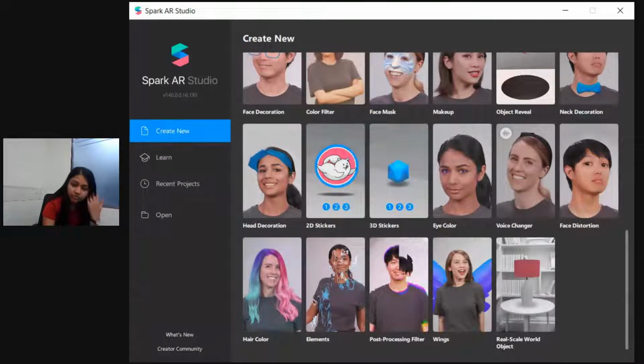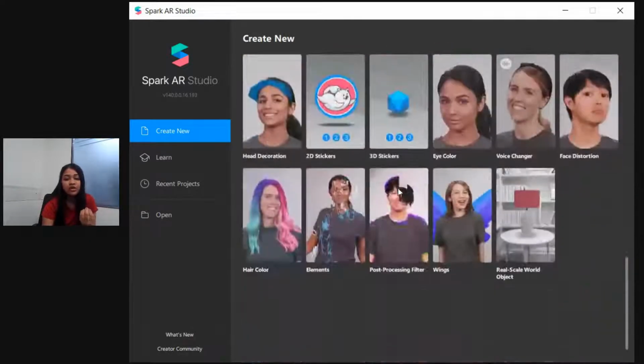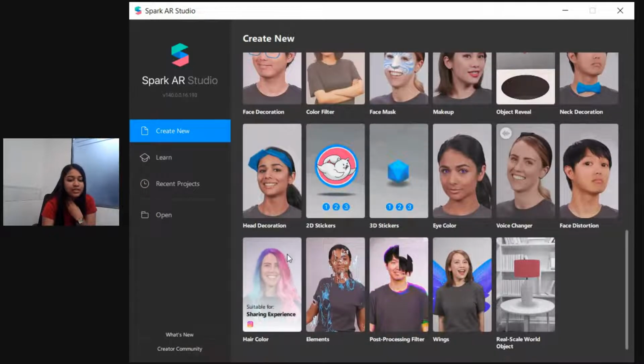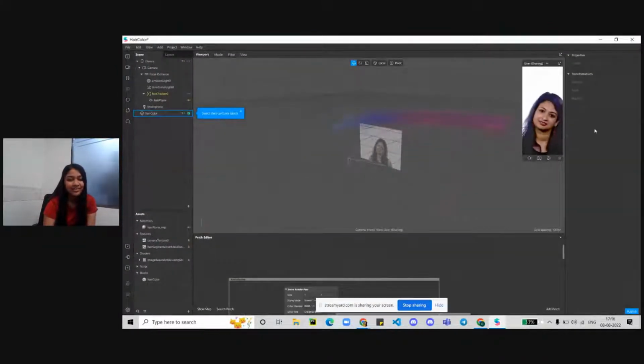You can just go for one, have a look at it, and also start using it. You can use it to make your work easy. If you're a beginner, you can just check out these effects. It will help you explore more about Spark AR, and also when it comes to your interest, it's too good.